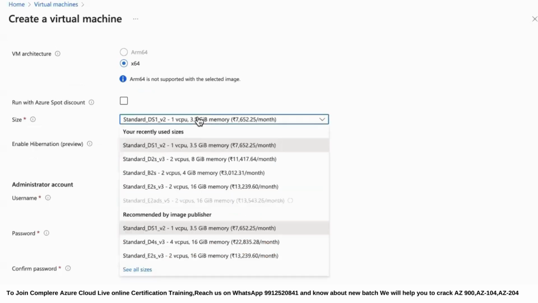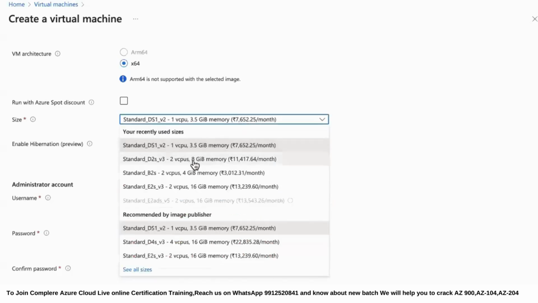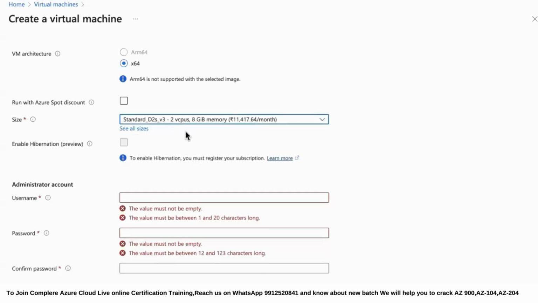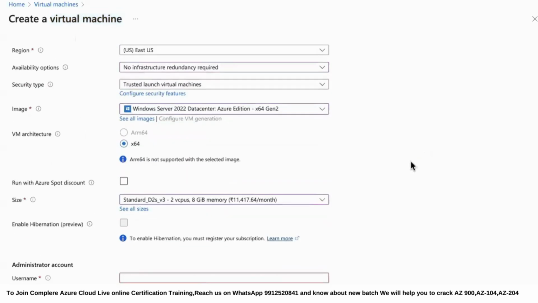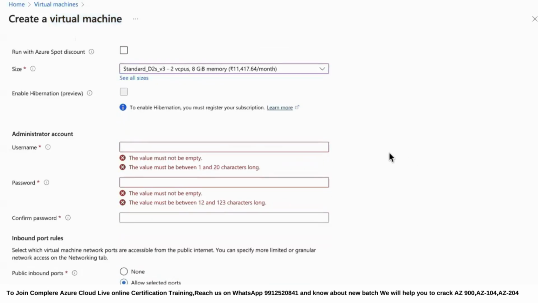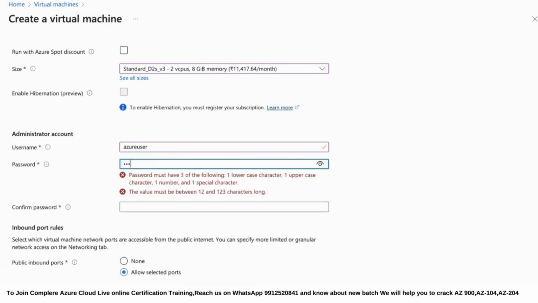Here you can see there are different sizes available. This works using hypervisors. Let me choose 2 virtual cores and 8 GB of memory, because we are going for a virtual machine. This comes under compute, and if you require extra disks, you can go to the next step and add more disks. This is fine. Every operating system requires an administrator account, so let me give an administrator account here by giving a username and password.